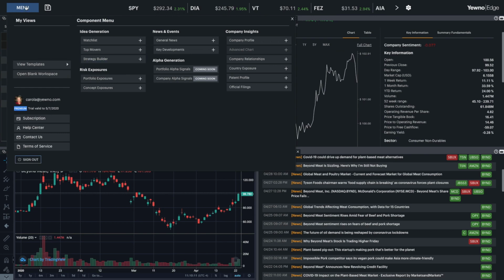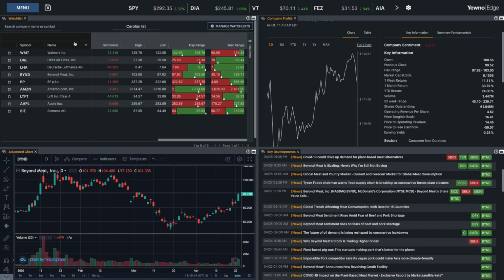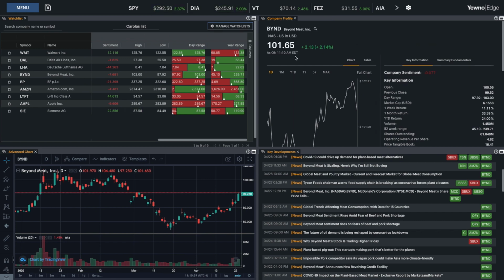So, for a quick overview of the platform, as you can see, it is web-based. We have a ticker tape at the top, which can easily be adjusted by clicking on the toggle wheel. I have my watch list, and you can have a variety of these. Then we have on the right-hand side the module Company Profiles. And I selected a company to look at its performance, and in this particular case, it is Beyond Meat.